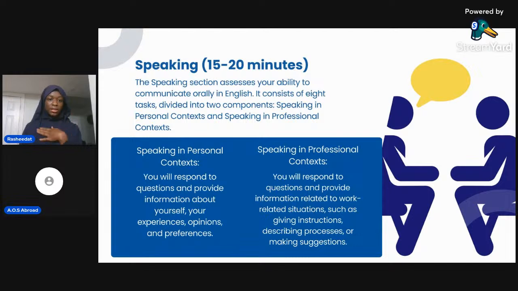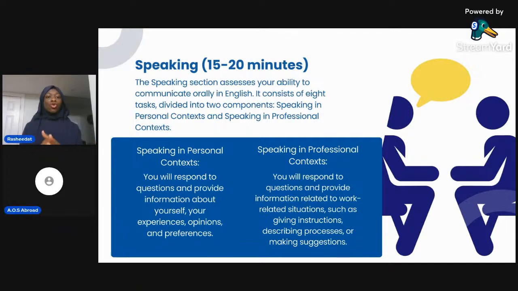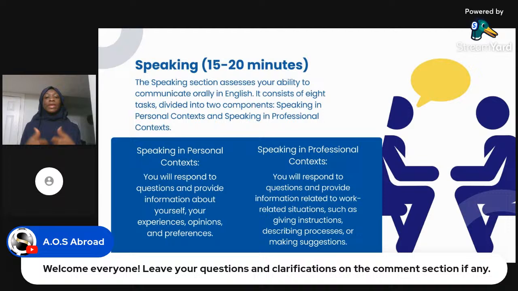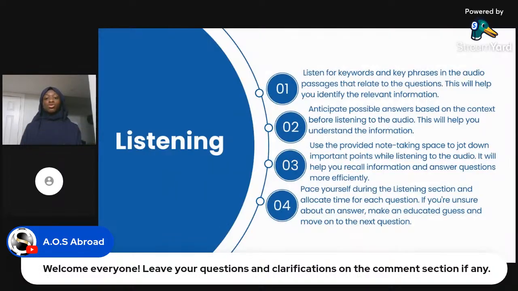We have lastly the speaking, which will take you about 15 to 20 minutes. The speaking section assesses your ability to communicate orally in English. It consists of 8 tasks divided into 2 components: speaking in personal context and speaking in professional context. You will respond to questions and provide information about yourself, your experiences, opinions, and preferences. And you will also respond to questions and provide information related to work-related situations, such as giving instructions, describing processes, or making suggestions. Now, practical tips for each section to maximize your score.